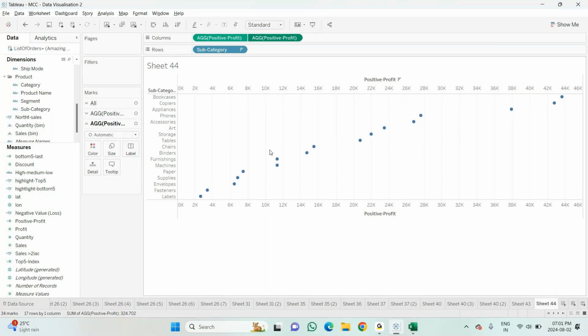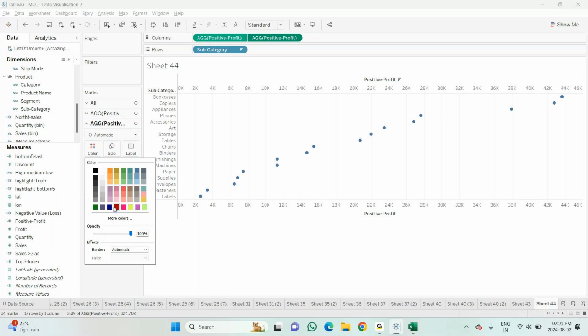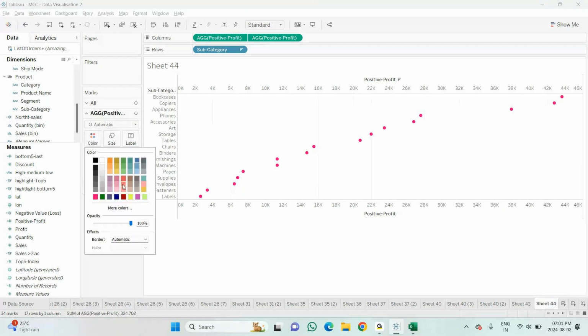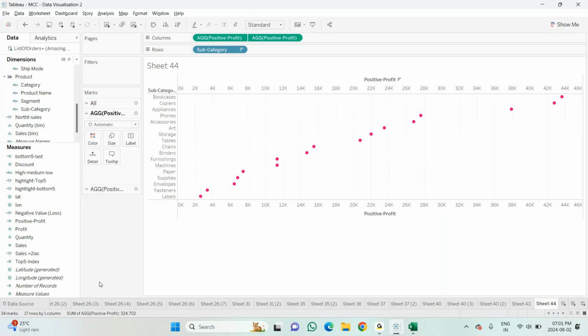Then after this, we will do one more thing. This is showing a shape, right? The second shape, I will change the color so that we can identify it in a different color. I will select this into a different color. And this shows in the same color.